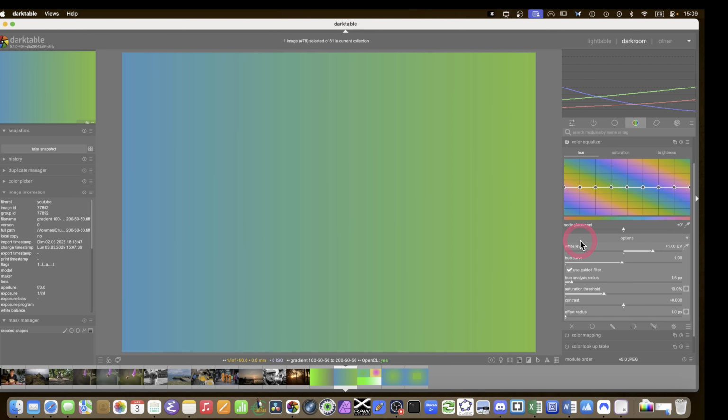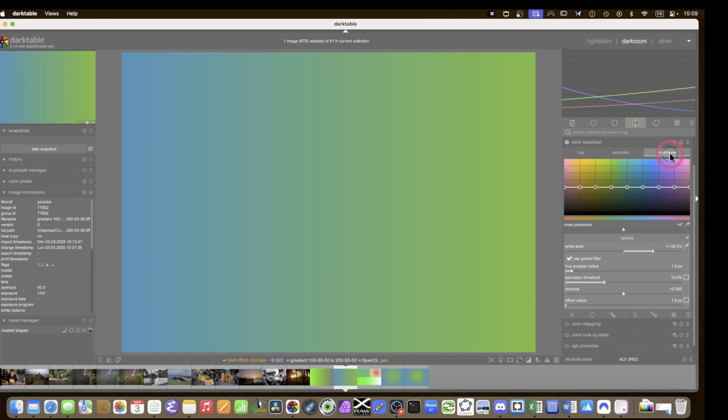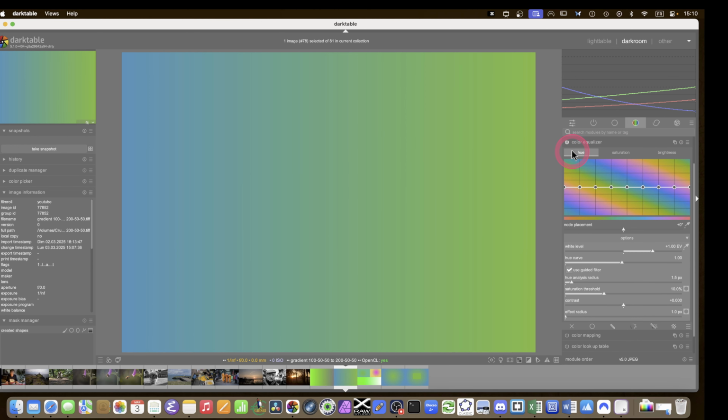So here we are in Darktable 5, and this is the Colour Equaliser module. The presentation is quite simple. There are three tabs, one to change the hue, one to change the saturation, and one to change the brightness of the tone that you have selected with this little colour picker. So wherever you click on the image, it will put a vertical line to show what hues you are affecting.